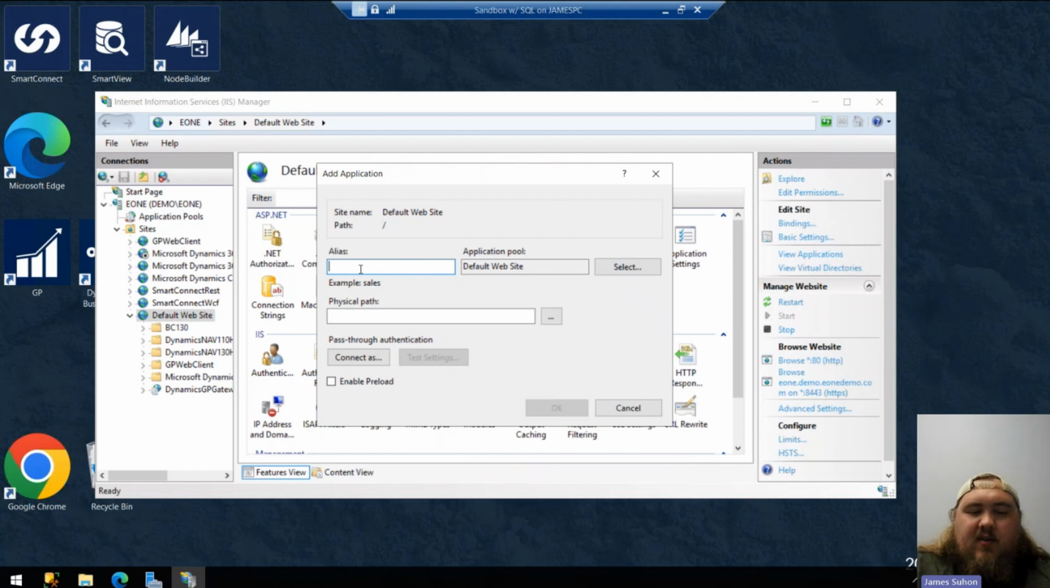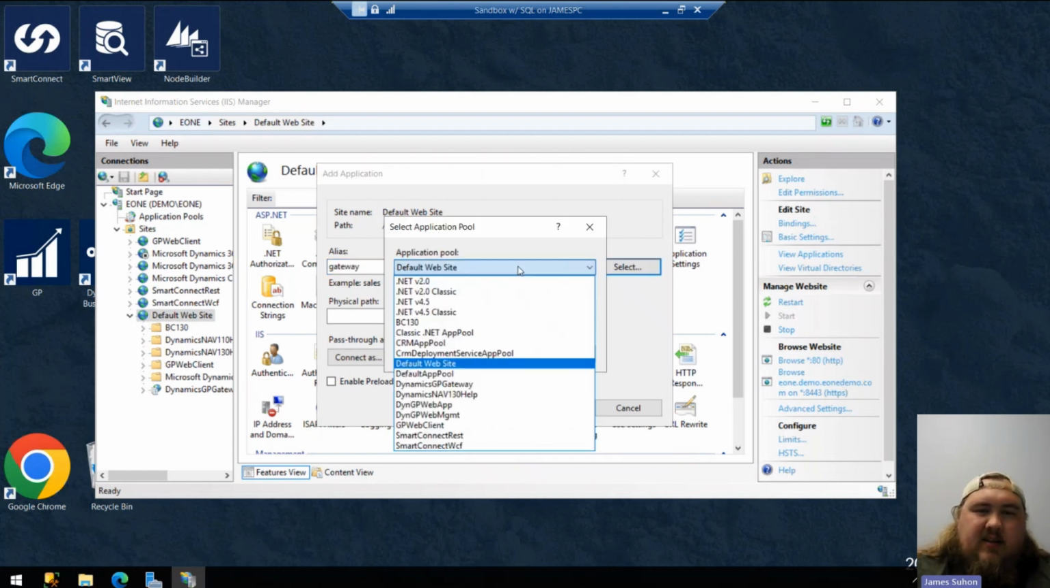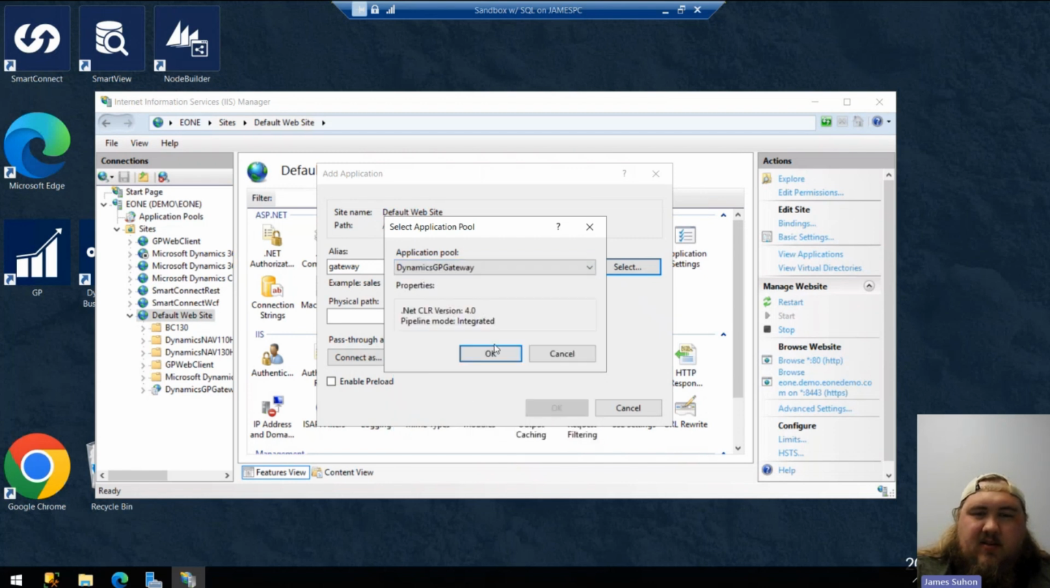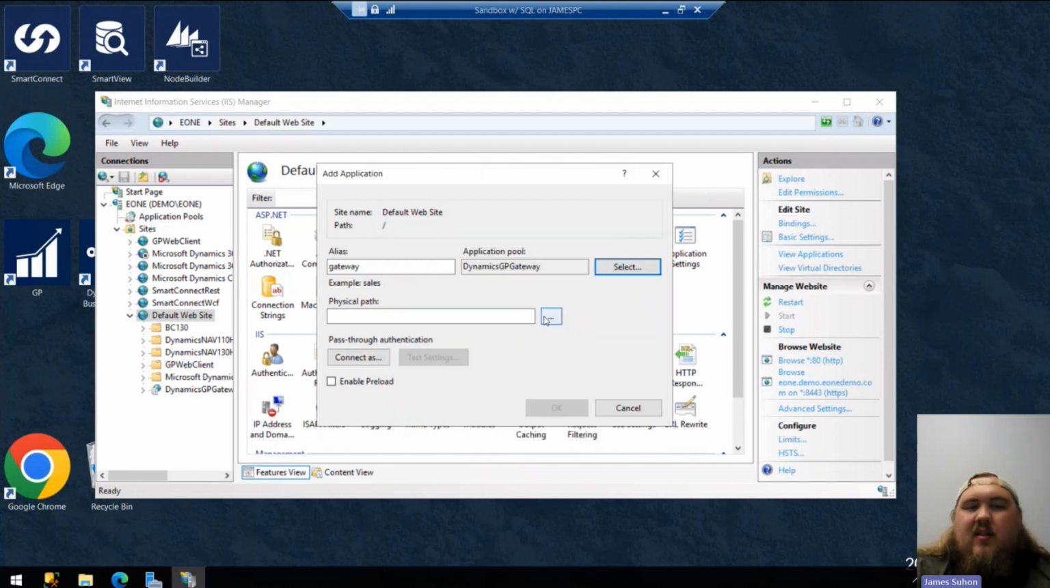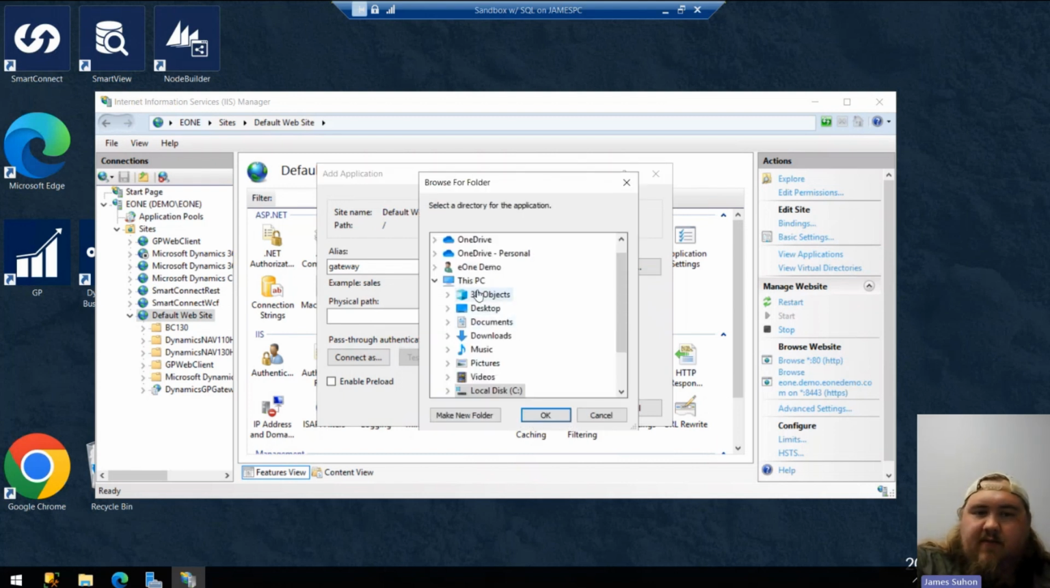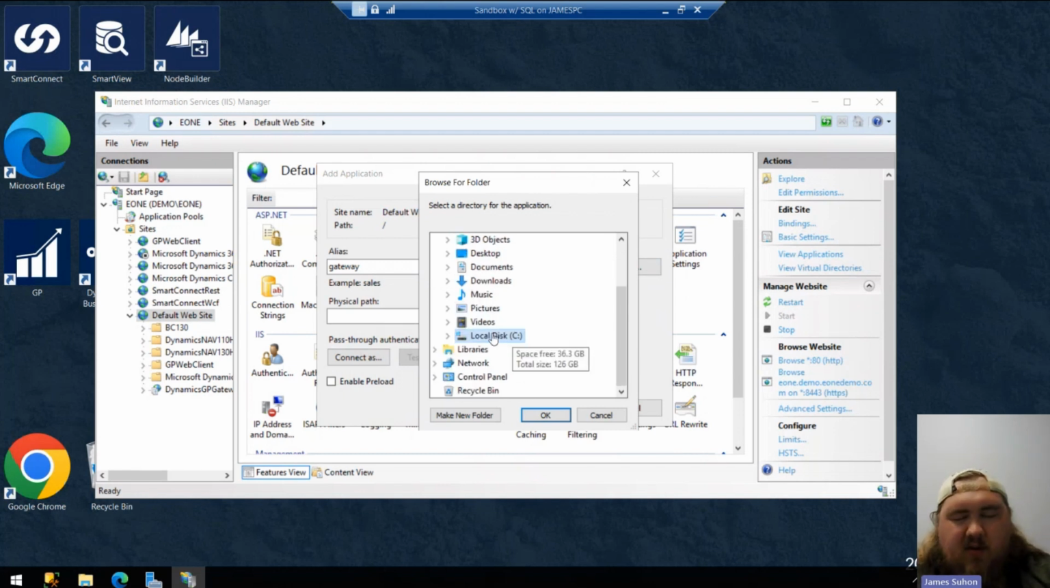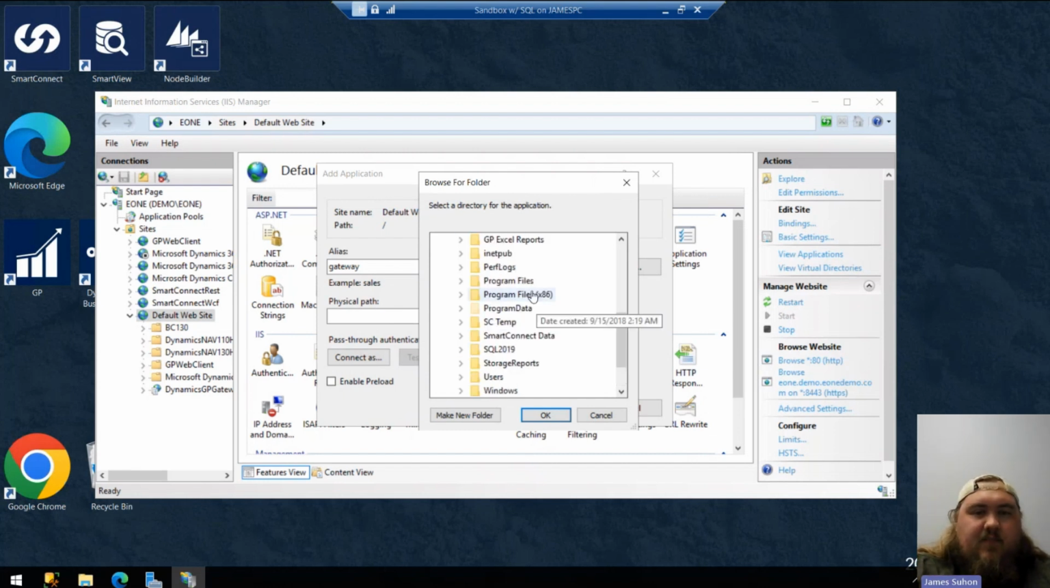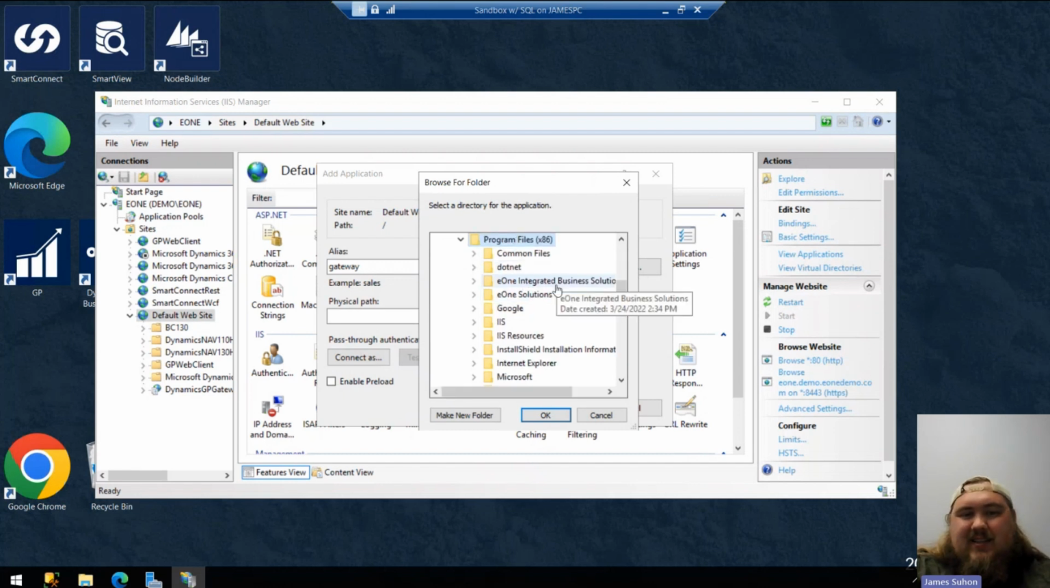So you go in here, you give it a name. We'll just say Gateway, and select your application pool. So we would select our GP one. And then the physical path, this is the one you've seen me do already. It's very straightforward. It's your local disk C, which should be the standard where you install the gateway, unless you changed it on that first install. So it'll be local disk C, Program Files x86.